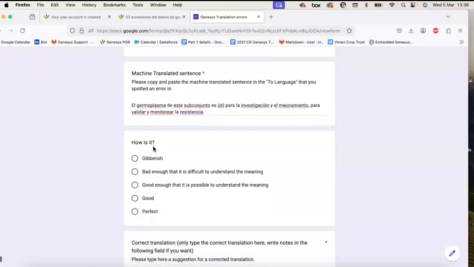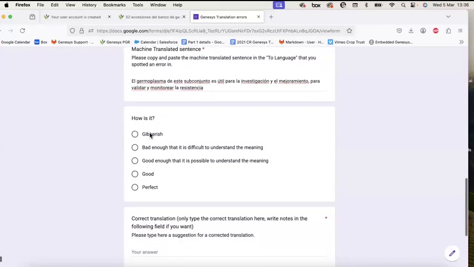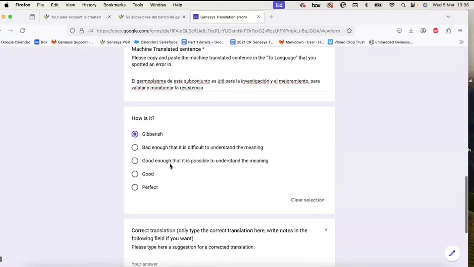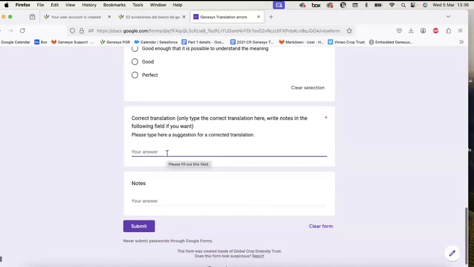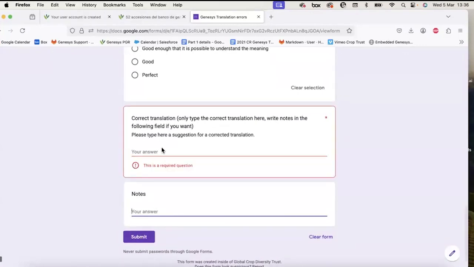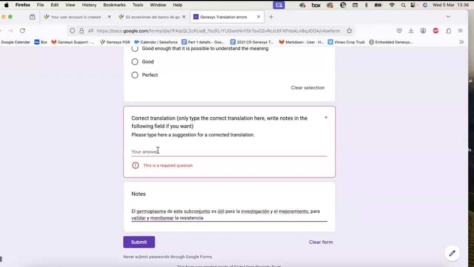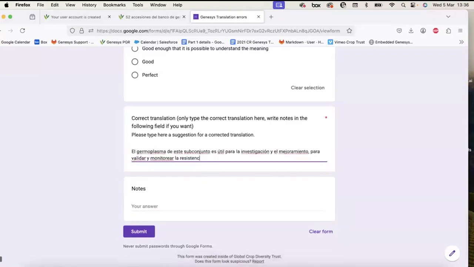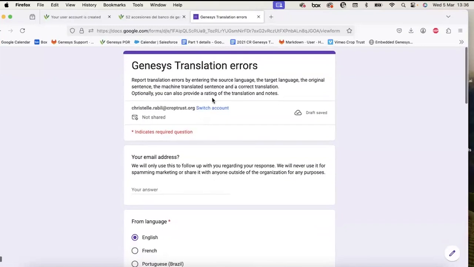And here it's optional, but you can give a rating on how bad is it really. It might be completely gibberish, and provide suggestions for the correct translation in your opinion and some notes, and then you click submit. Maybe it should be something else. And then you click submit. And we would receive this, and we are always monitoring this form, the responses to it, in order to improve translated Genesis.